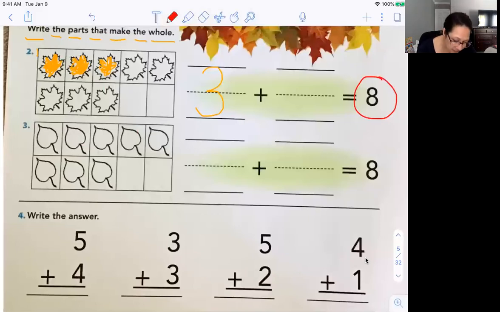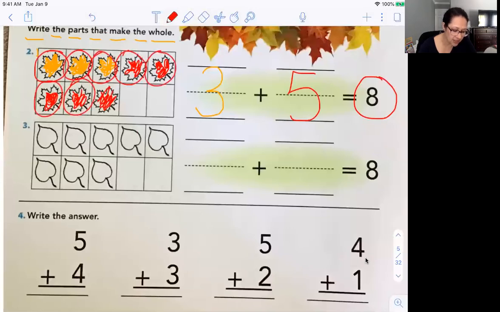Well, let's see. 1, 2, 3, 4, 5. So 5 of them I colored in red, and 3 of them I colored in orange, and 3 plus 5 equals 8. Look, here are 1, 2, 3, 4, 5, 6, 7, 8.